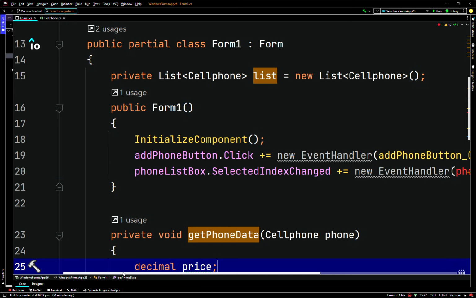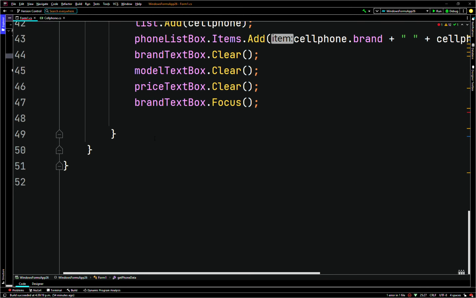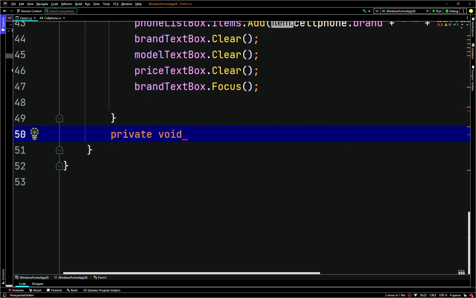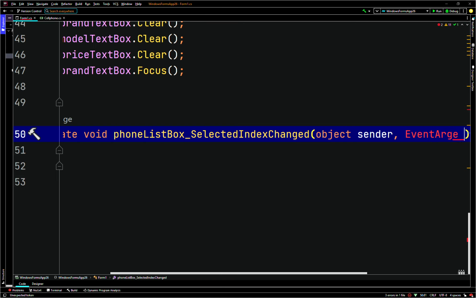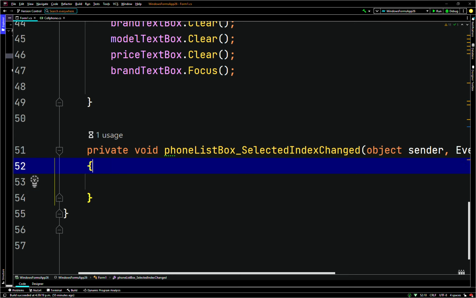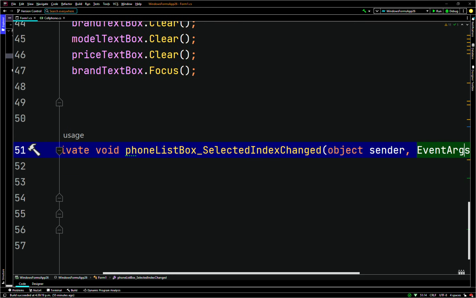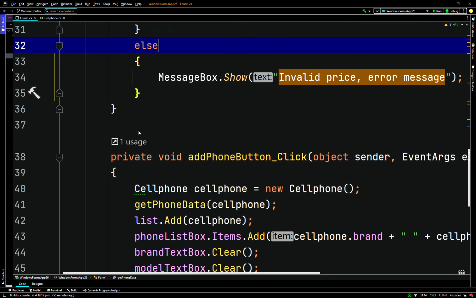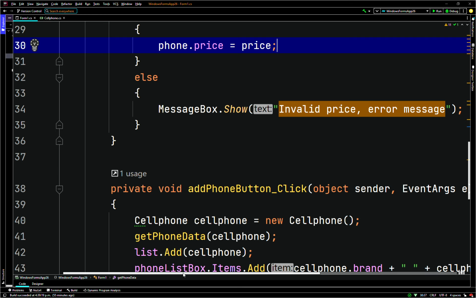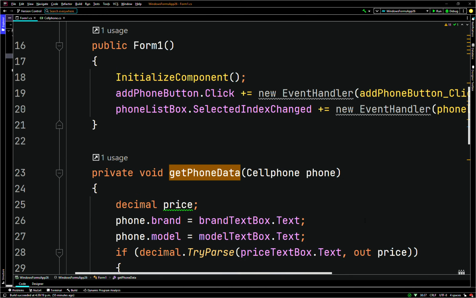So now underneath the button click event, we'll just go underneath there. We'll say private void phoneListBox_SelectedIndexChanged, passing in object sender, EventArgs e. Spelled it wrong. Okay, so it should light up yellow, so that means it's working. If it lights up red, something's wrong. So it seems to be working, so we'll just go back down here.